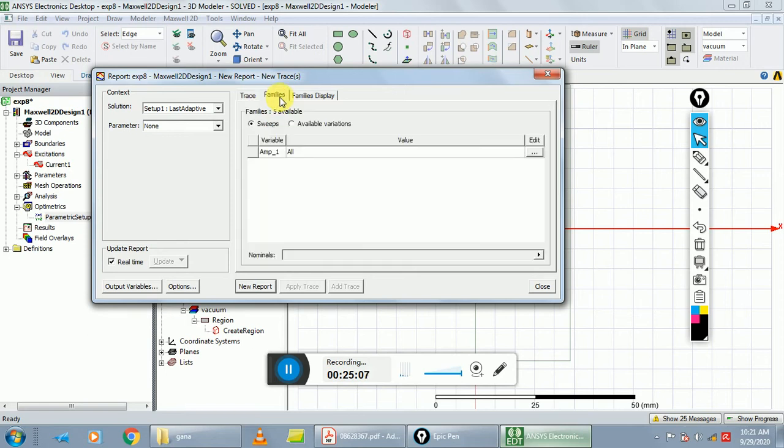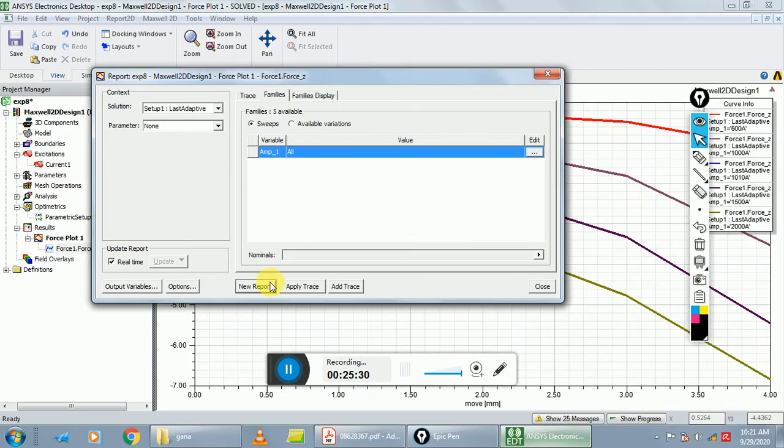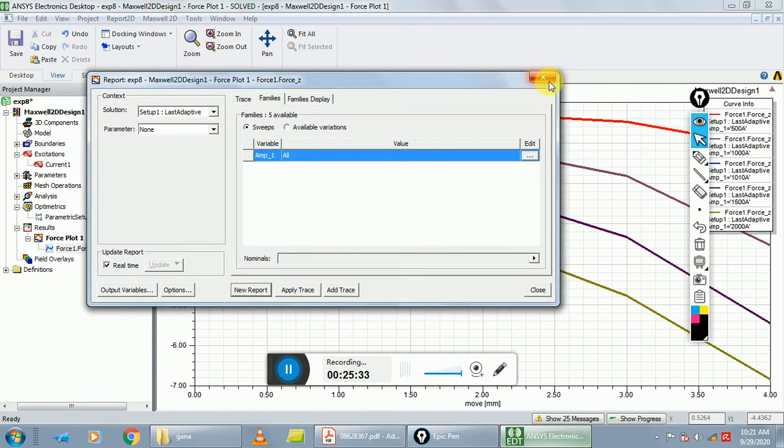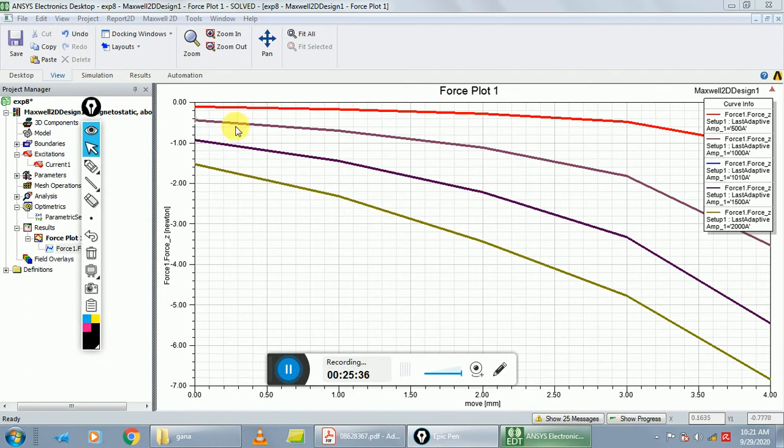After that, go to families tab. Here select sweep, and variable is all, ampere 1 all, and select a new report or new report. Okay, close tab. This is your force, and this is your mm. Okay. This analysis is completed here.